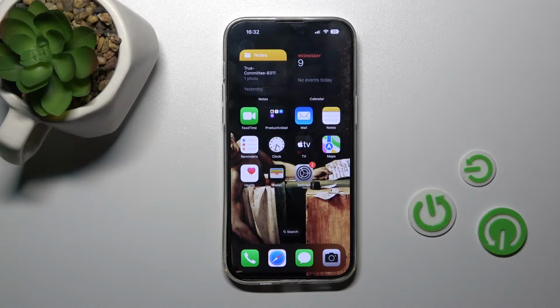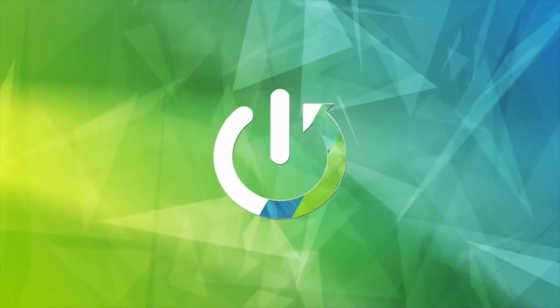Hi, today I'm here with my iPhone 14 Pro Max and I'll show you how to unlock a number on this device.